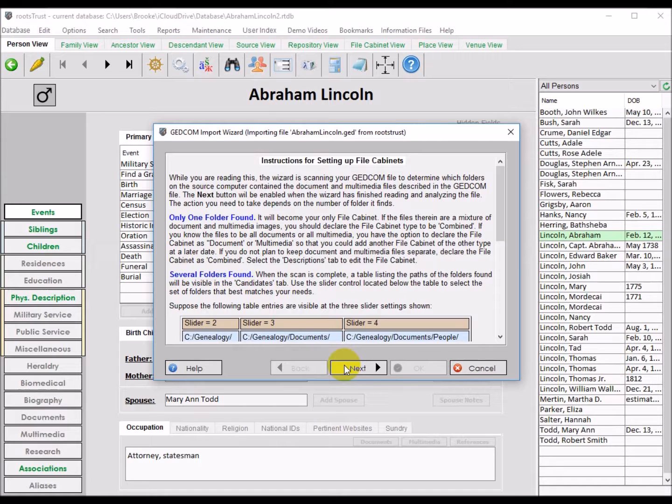Two, most other genealogy programs store the absolute paths of linked files in their database. So if you move these files, you break the linkages and lose access to the files. With rootsTrust, if you move a file cabinet, you only temporarily lose access to all its files. By simply updating the path of that file cabinet in the Preferences form, you regain access to all the files in that file cabinet. I will demonstrate this later.